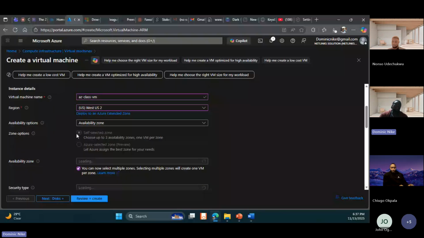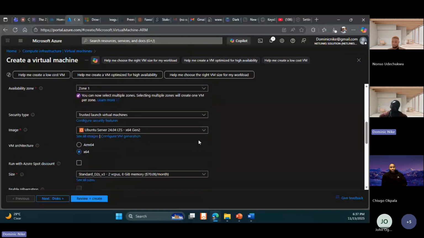If I want to select any availability zone, I can select. So when you select a high availability zone, it means that if the zone you selected crashes, it will connect you to another zone and continue to work, which means your uptime will be like 99.9%, so there will be no failure or downtime when you use this. And the more you do this, the more money it costs you. That's the option.